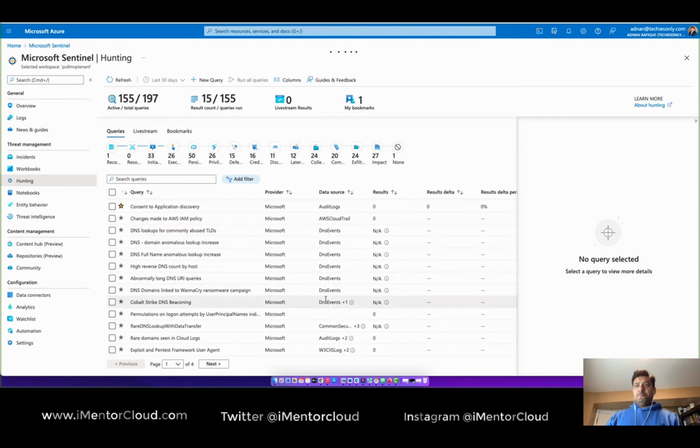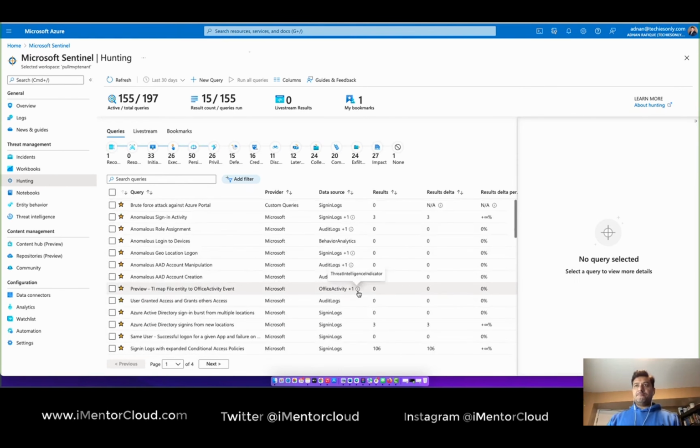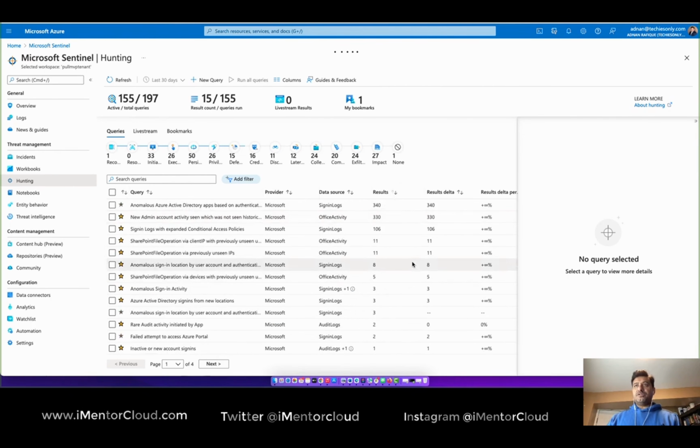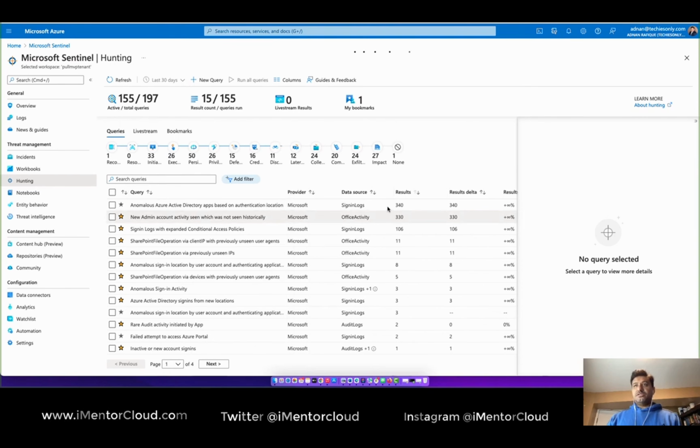And see if there are any significant changes. It's gone up from 11 to 15. Sorting by result here. So now when I'm sorting with the result, as you can see, this is giving me more details here.